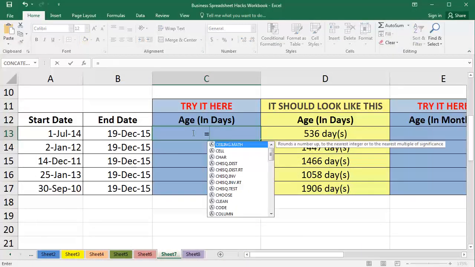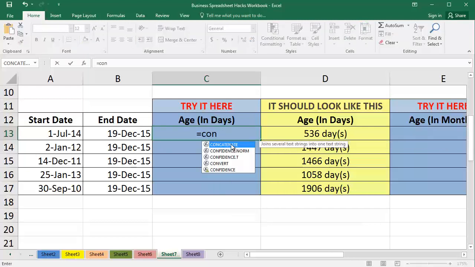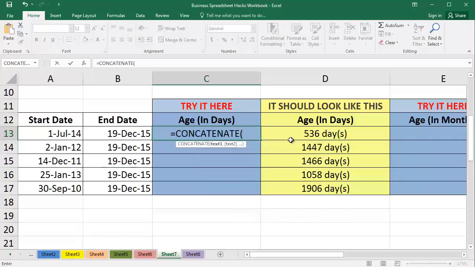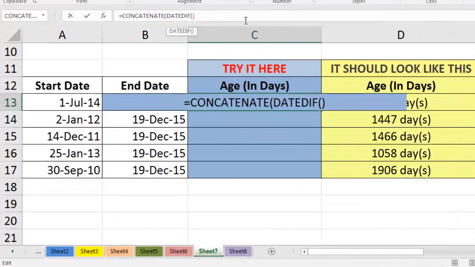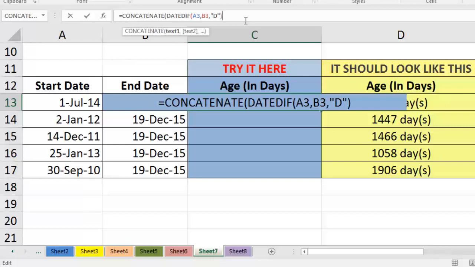So equals CONCATENATE. So it kind of fills a blank for us. And then we type in DATEDIF. So it needs to all be in caps. So let's make sure that we do that. DATEDIF. And then make sure that we have that there. And remember, that's going to be A3, B3. And let's say that we wanted days. In this case, is in the D column. So D, and there we go. So we're done with the days, and that's the number of days.